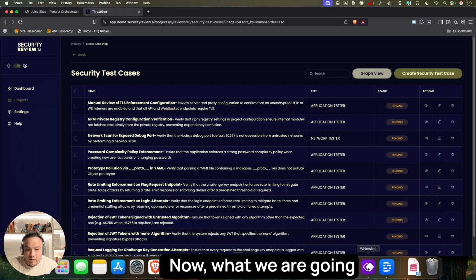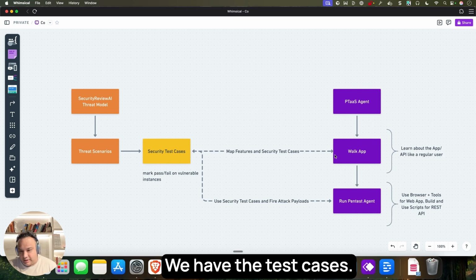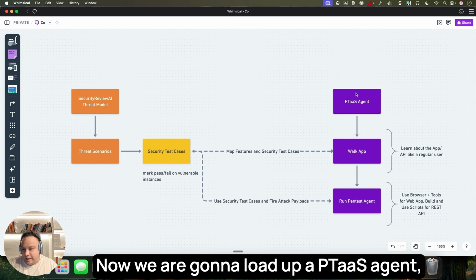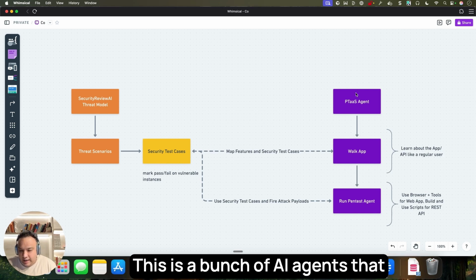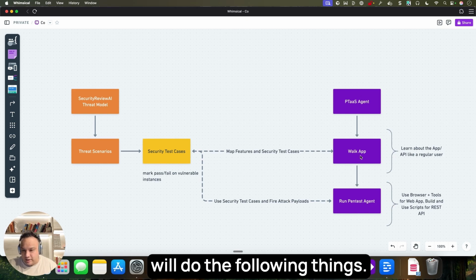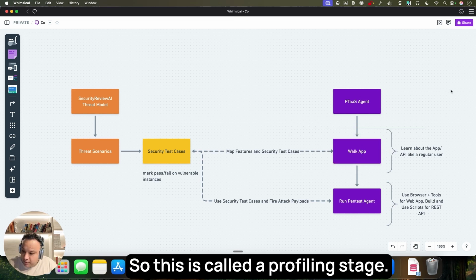Now, what we are going to do is extend this. We already have the threat scenarios and the test cases. Now we're going to load up a PTaaS agent, which is our Pentest-as-a-Service agent. This is a bunch of AI agents that will do the following things. First, it will walk the application just like a regular user. This is called the profiling stage.